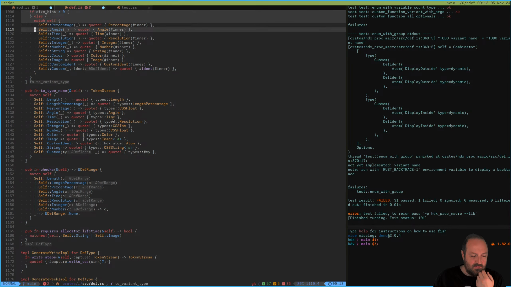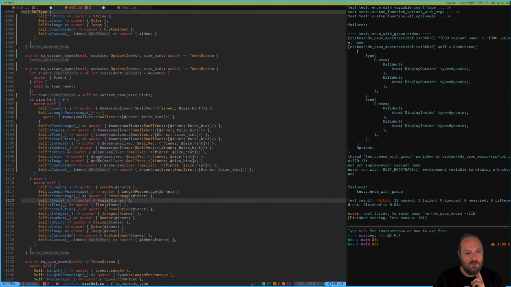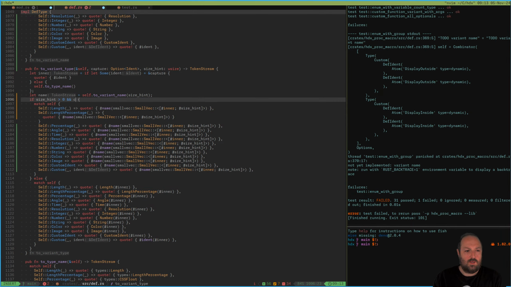the type name produces like the inner type. But with the size hint, if we have like a vector of things, we need to also wrap this in the vector type. I think this is fine. So if the size hint is greater than 0 and capture is sum, we want to produce this thing. Otherwise, we want to produce capture. Yeah. Otherwise, we want to produce this, and this is going to be name. I think I know what I'm doing.